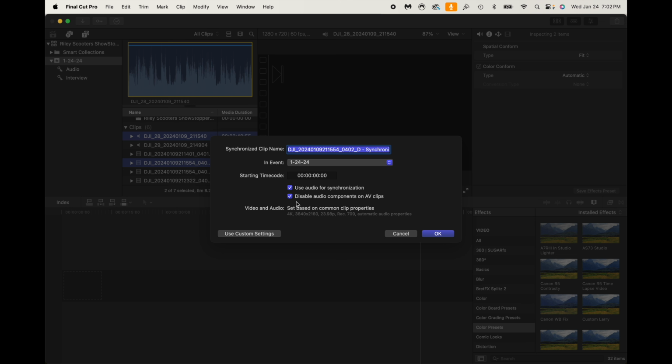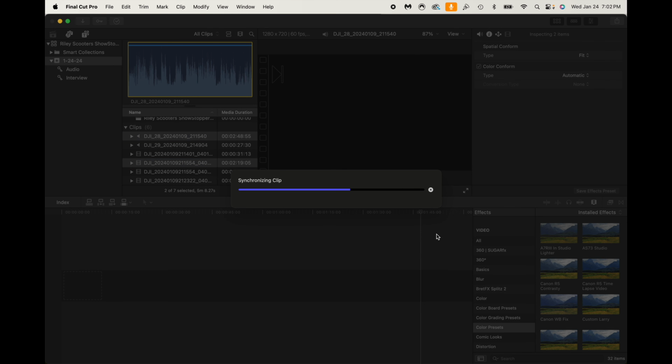And then you can click on here to disable audio components in AV clips. I'm going to choose that. That way you don't end up with both audio, the original audio and the synced audio. You just end up with the synced audio. So I'm going to go ahead and click OK. And there we go. It's starting to sync our clip.